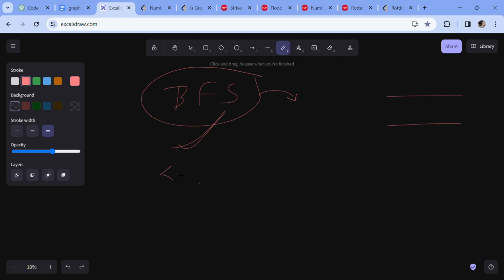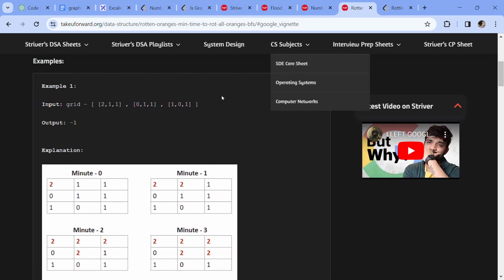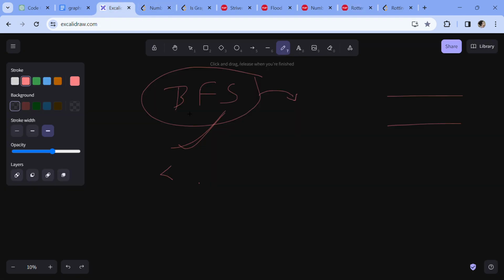So what we will do, we will store the pair of coordinates of the rotten oranges that will be given in the question, along with the time. At the first moment, we are given one rotten orange present at 0 comma 0. At 0 comma 0 cell the first rotten orange is present, and at time t equal to 0, we are simply inserting my coordinates along with the time interval.